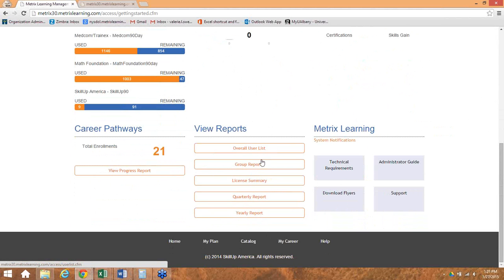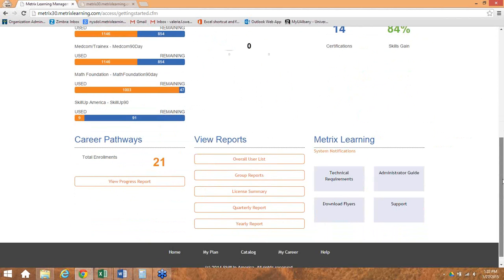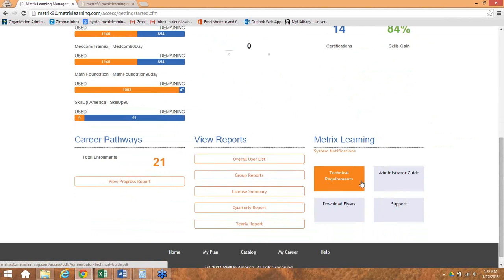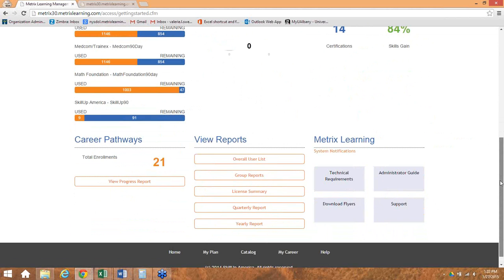And then we have an easy way to take a look at reports here, which I'll go over in a moment. And then for you, the administrator, we have a couple of different very accessible, easy things that you can go into. So technical requirements for Metrix. We have an admin guide that gives information as an administrator, some flyers that you can go ahead and download, as well as a way to contact support. But of course, you can always contact myself as well.